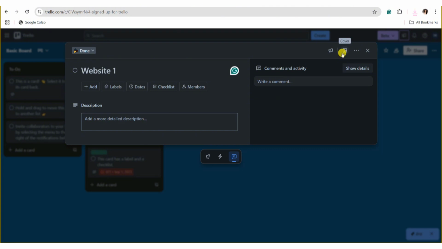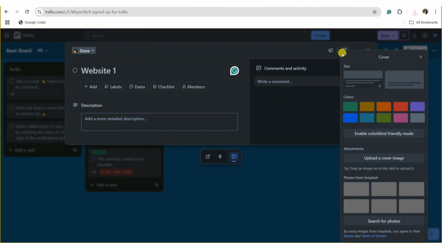So to add the image, you can click on this cover button at the top right of the pop-up, and then from here, as you can see, you can go ahead and upload a new image from your local drive. Simply click on that upload a cover image to be able to upload the photo that you want to incorporate with this specific Trello card.